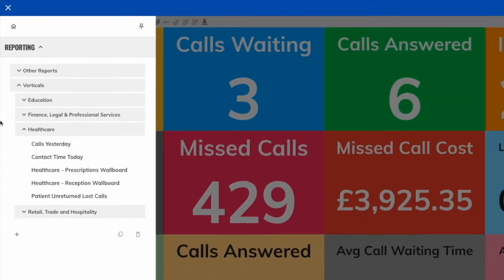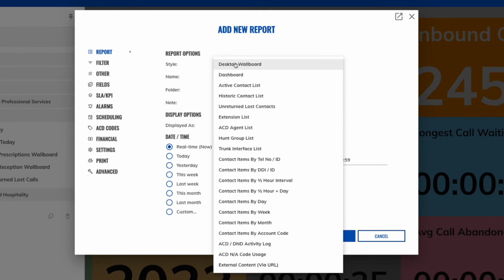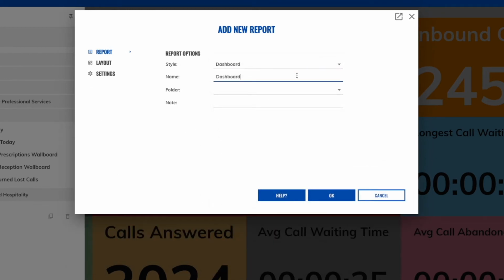On the reporting portal, begin by creating a new report. Here in the Add New Report window, you'll want to select the dashboard report style. You can then go ahead with giving your dashboard a custom name, along with choosing which report folder you want it to be saved in. You can also enter a report note should you want to provide some information against the dashboard that you're actually creating.